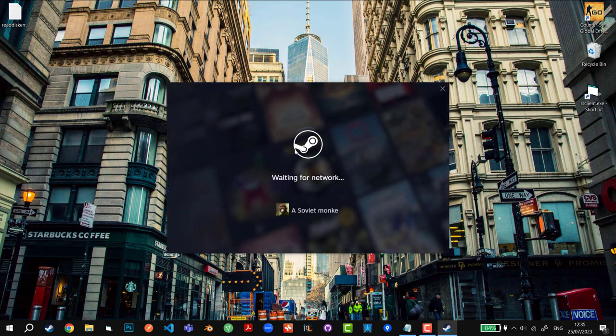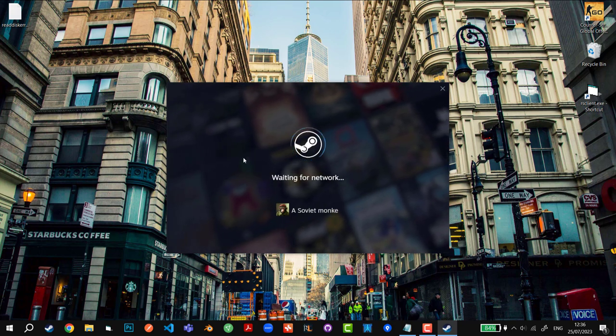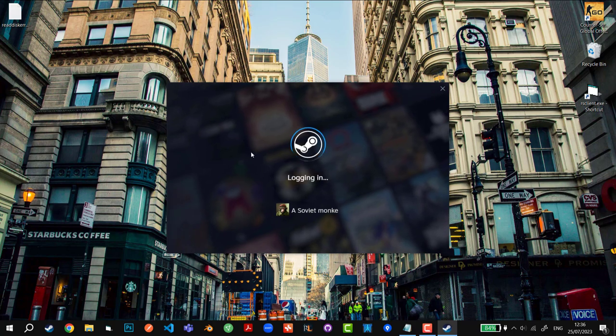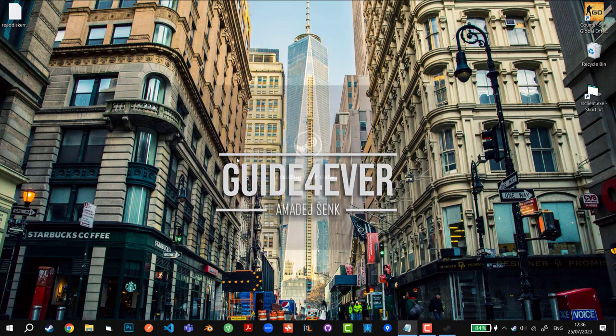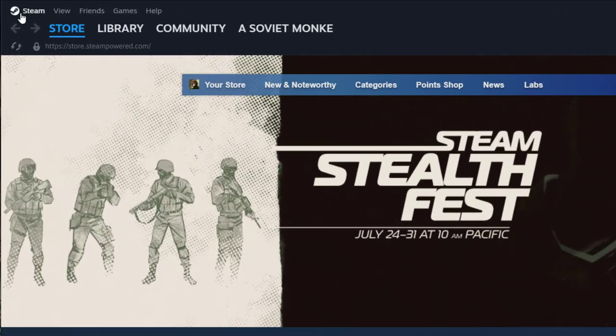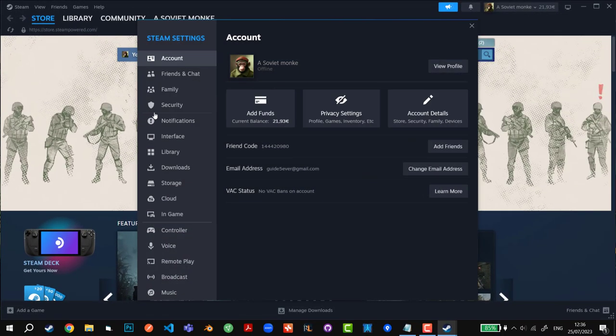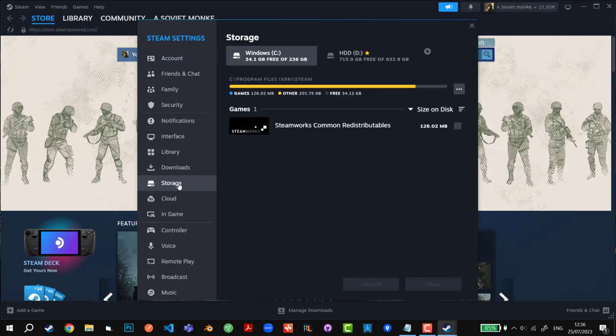And now I think it's going to ask me to either log in again, or it's just going to log it in by itself. We're going to see. This might take a while. Okay, so we're going to go to Steam in the top right corner, go to settings, and go to the storage.